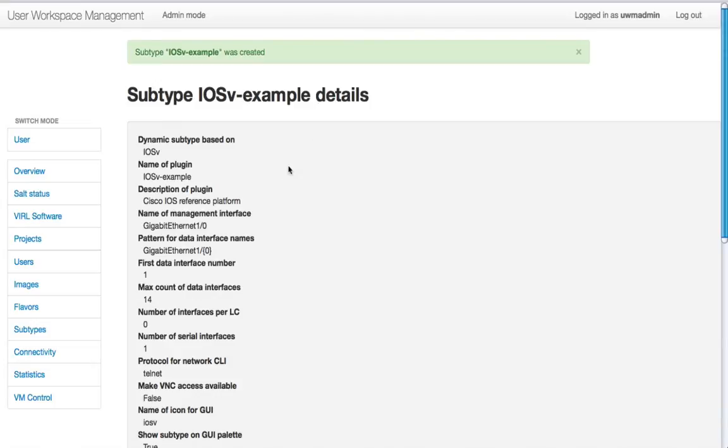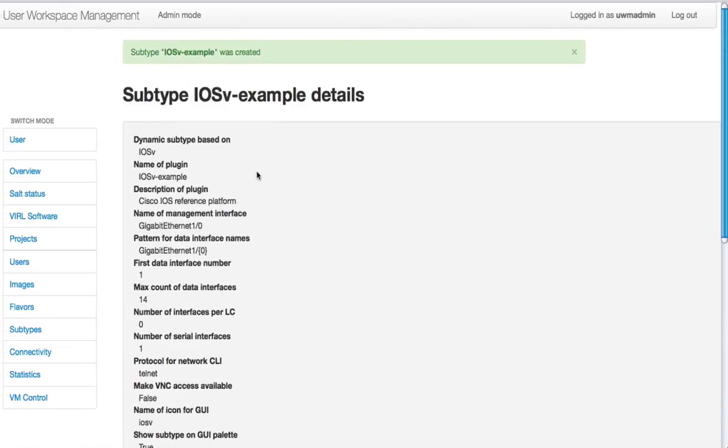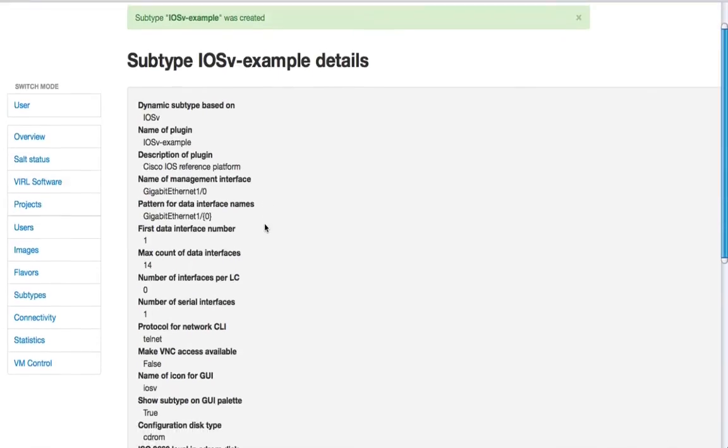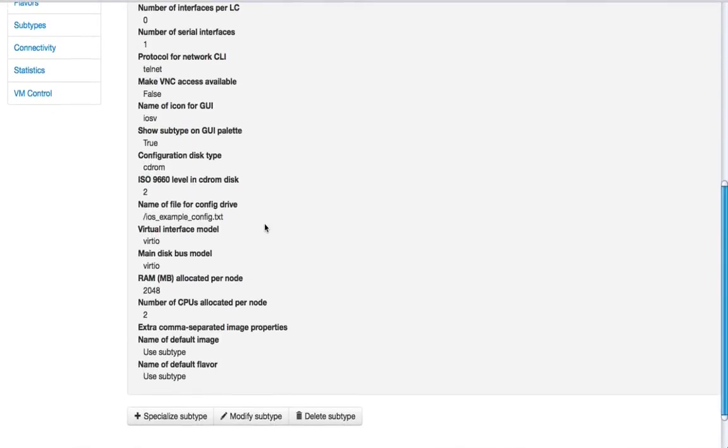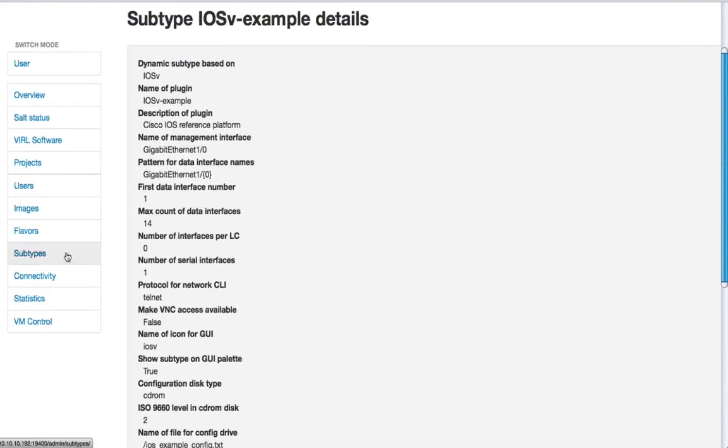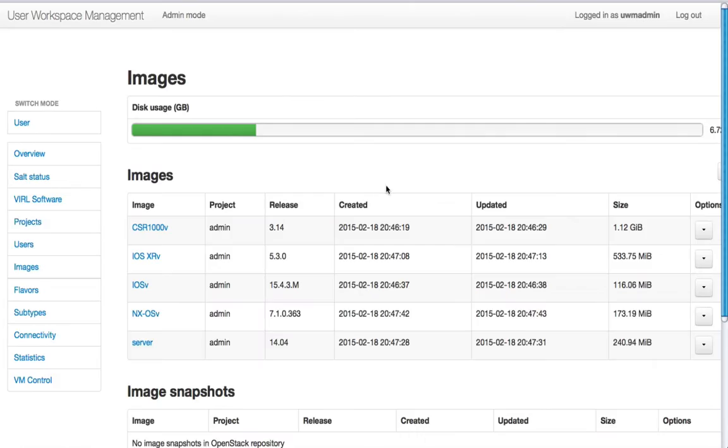So here we are then creating our subtype. So we've now created a subtype called IOSV example. Now this is just a set of parameters. There is no virtual machine disk image that's a counterpart to that at this point in time. So then we can do a series of things. We can modify, and we can delete.